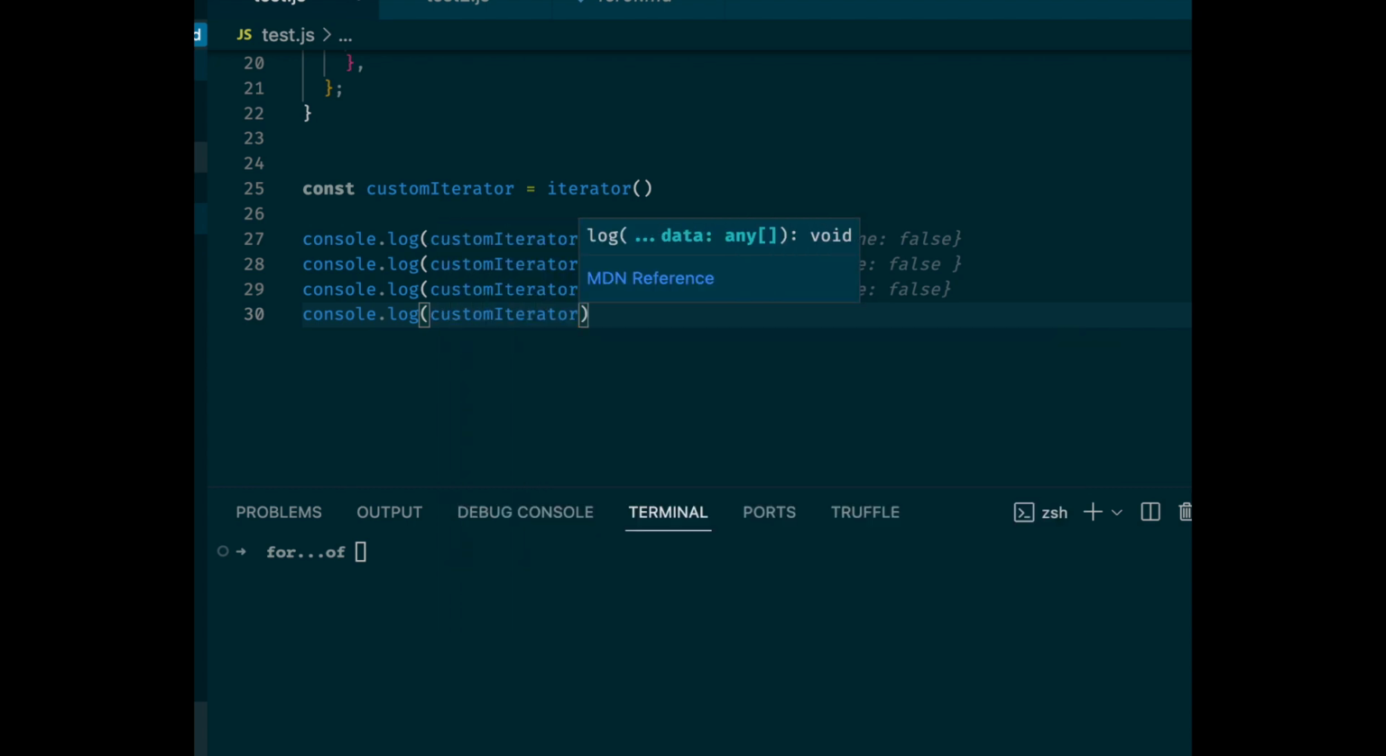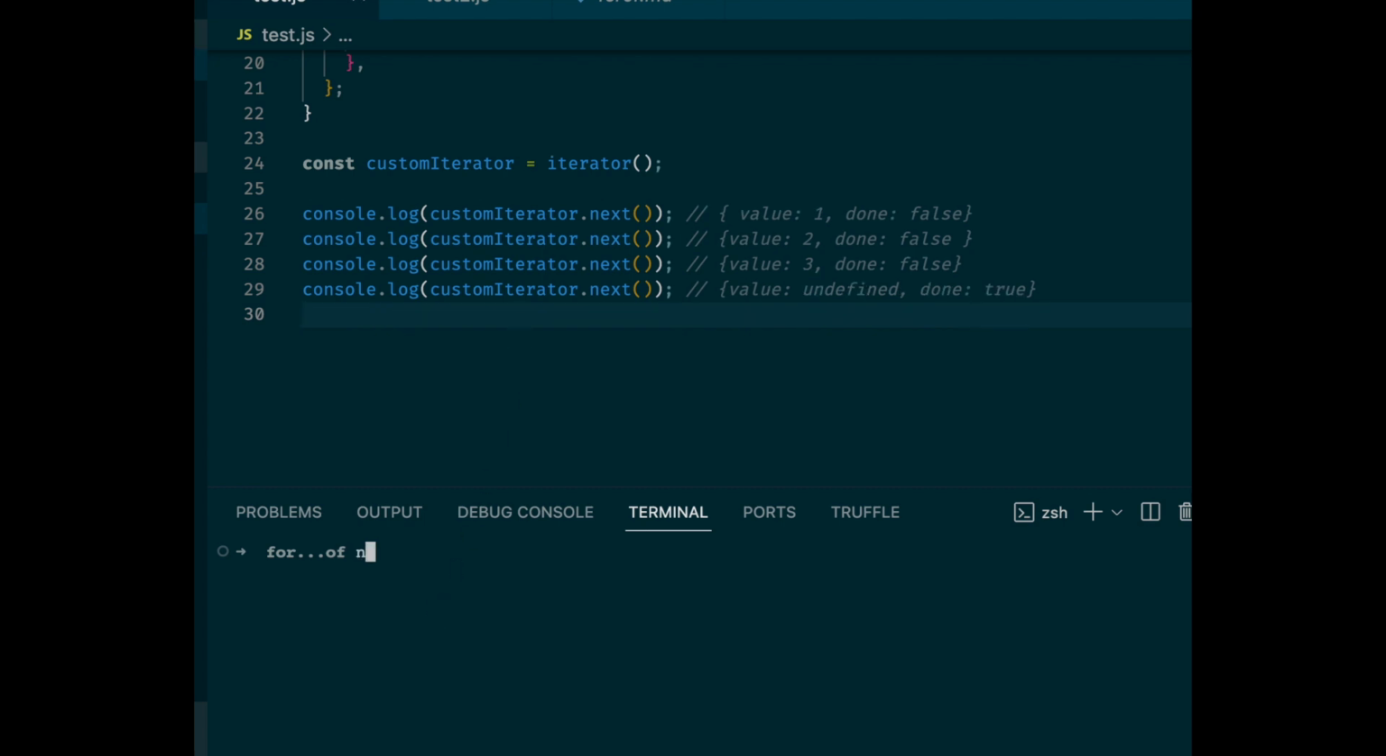Then on the fourth call, custom iterator dot next. Then the value becomes undefined, and done is true. So now let's run it. So you see the first call, value 1 done false.